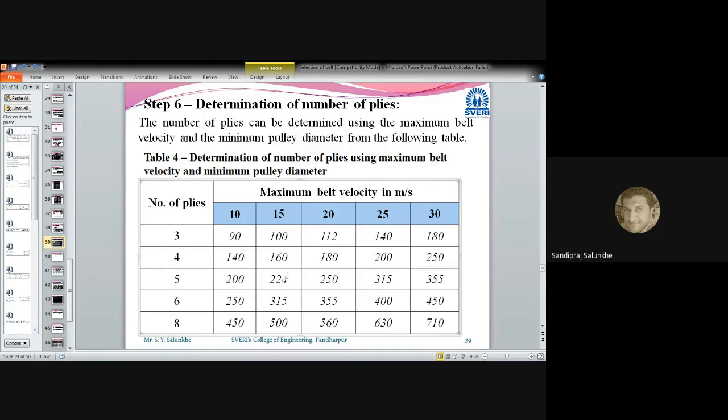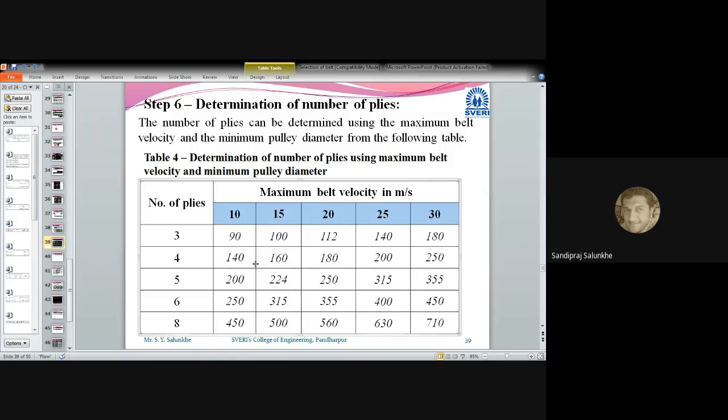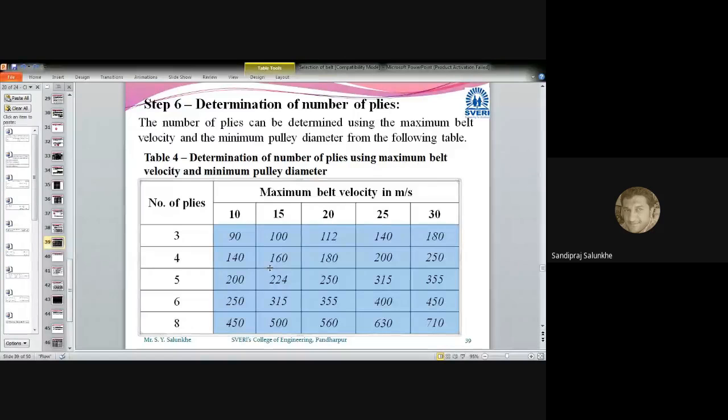So what we are going to see is that in the first row, the bold figures are for the velocities of belt in meter per second, whereas all the other parts of this table are related to the diameter, the smaller pulley diameter. Depending upon these two data, we are going to select the number of plies used for that belt. We have already calculated this belt velocity in step number 4. Then in step number 5, you are going to select the minimum diameter of the smaller pulley from the standard available data, and from that you are going to select the number of plies.